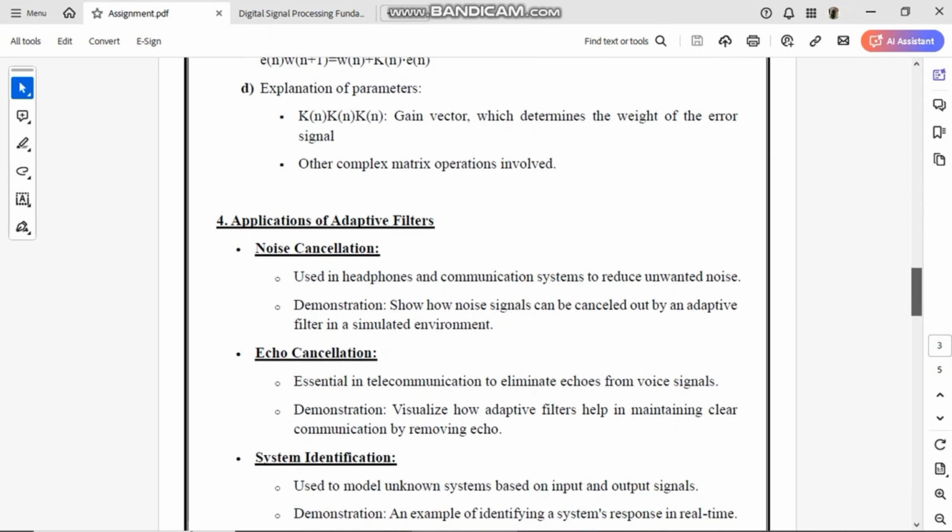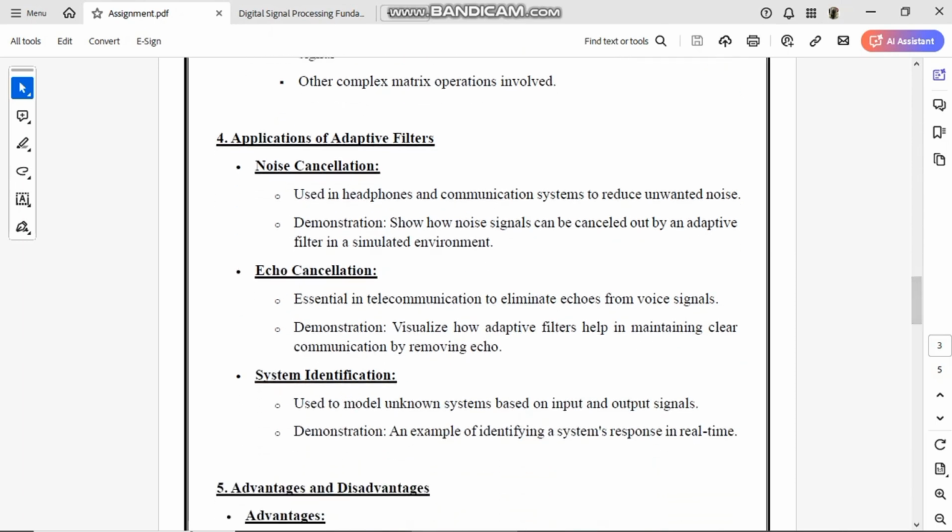The other application is echo cancellation, essential in telecommunication to eliminate echoes from voice signals. Demonstration: it visualizes how adaptive filters help in maintaining clear communication by removing echo. Then the last one is system identification. It is used to model an unknown system based on input and output signals. Its demonstration is an example of identifying a system response in real time.